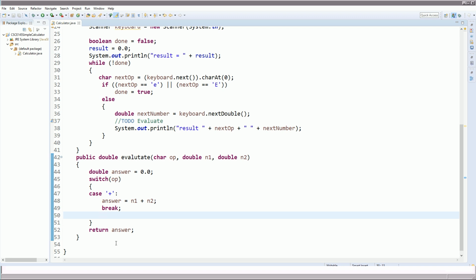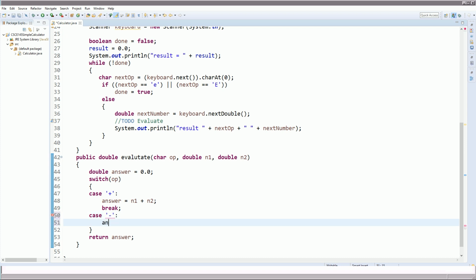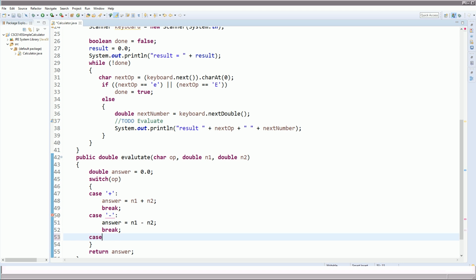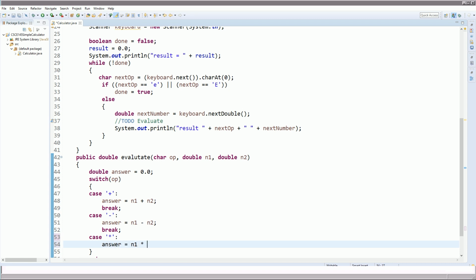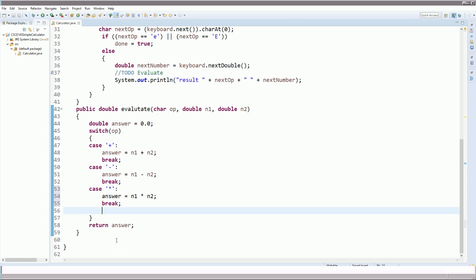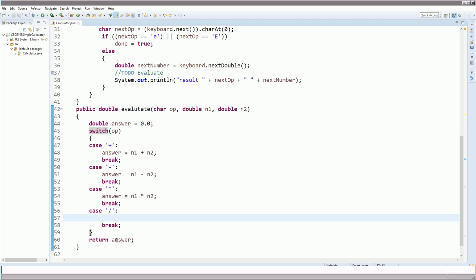Then we just have to do the exact same thing for the rest of the operators. Case minus. We assign answer is equal to number1 minus number2, break, case multiplication. We just assign answer as number1 times number2, break, case division. Now this is where we have to start being concerned with one of those runtime errors. We know we cannot divide a value by 0. This would be considered an exceptional case.